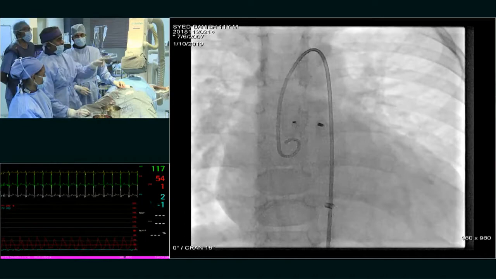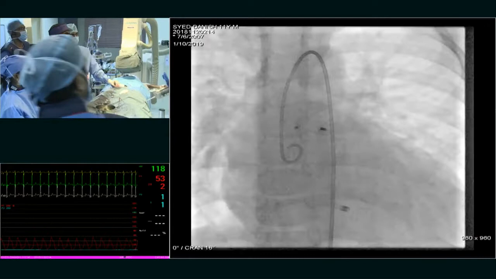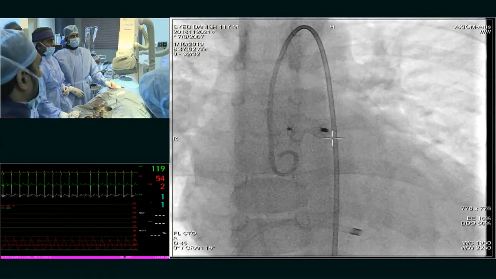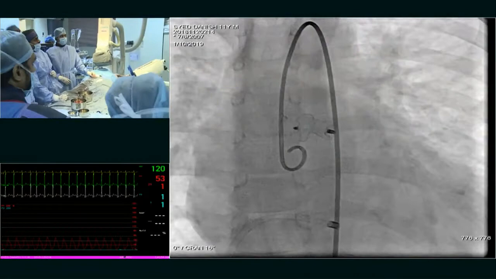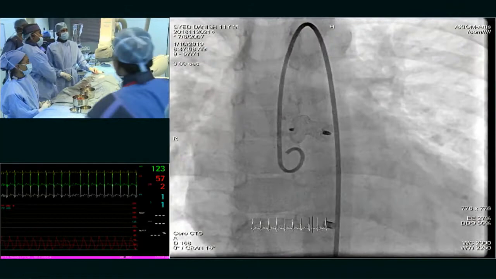I will make a magnified view now. You are ready for the angio? Yeah, zoom it out. Zoom. Yeah. Ready? The waist could have been a little bit more towards the aorta, no?